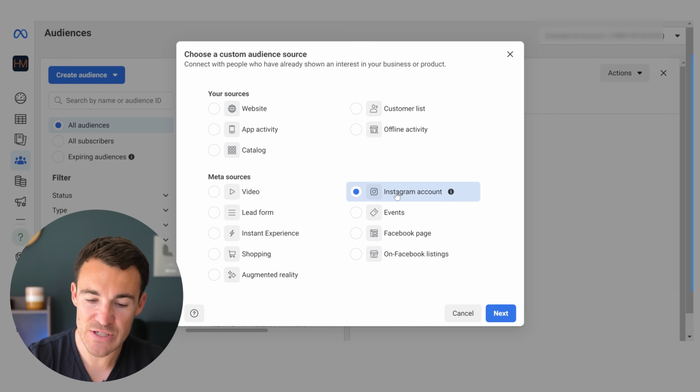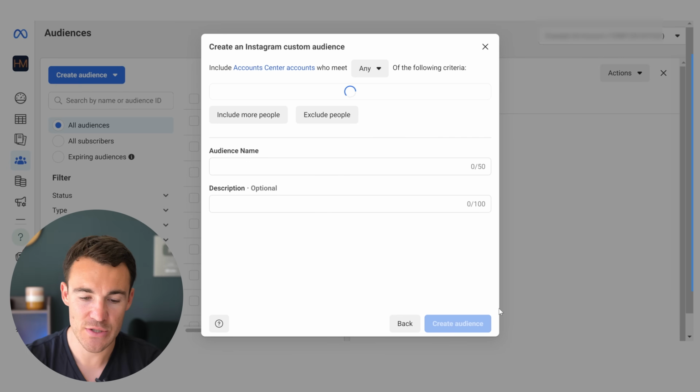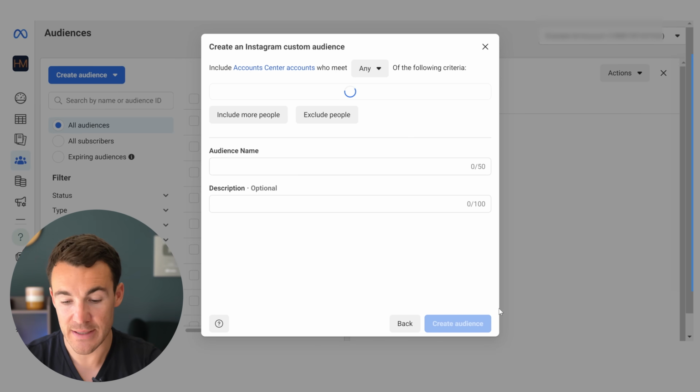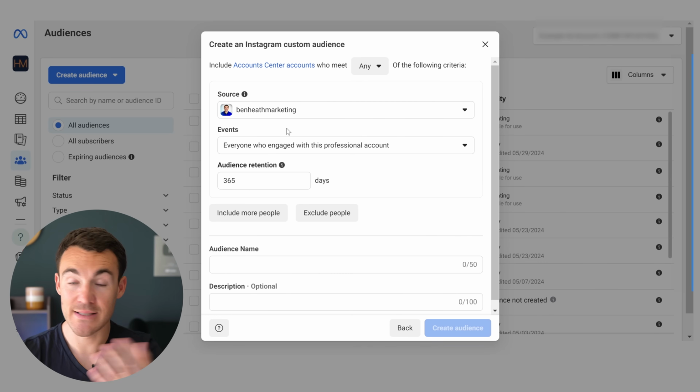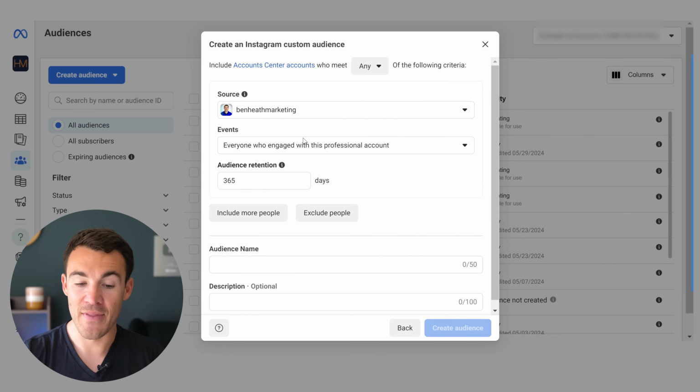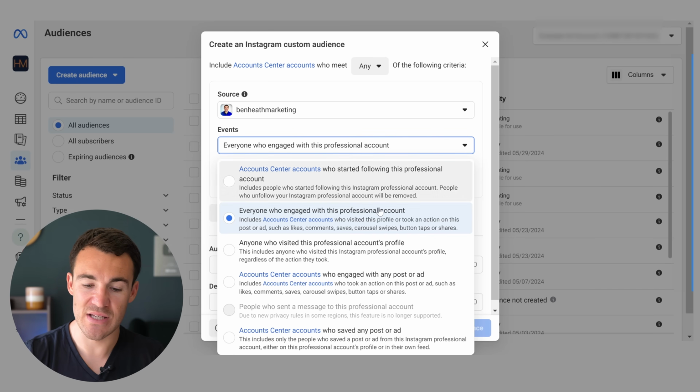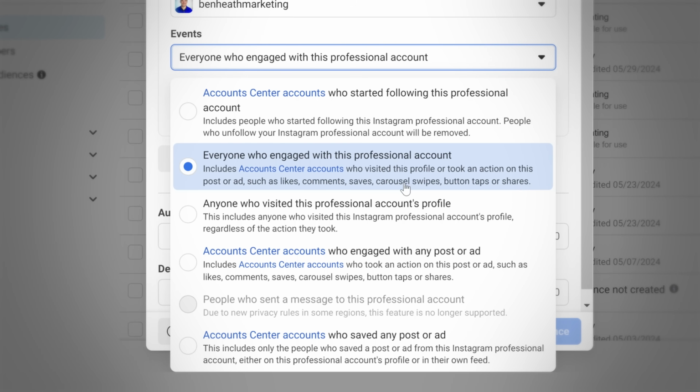And that's Instagram account. So if I go ahead and click on Instagram account, and then once we come into here, we can now create custom audiences based on people's interactivity with our Instagram account. Okay, so the first thing we need to do here is obviously make sure that we've got the right Instagram account selected if you've got multiple Instagram accounts. And then like previously, we've got this events section. So the default here is everyone who engaged with this professional account. That's going to be the largest custom audience option out of the various Instagram account custom audience options.